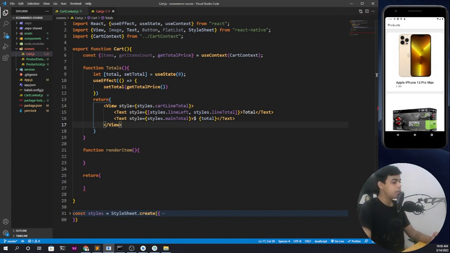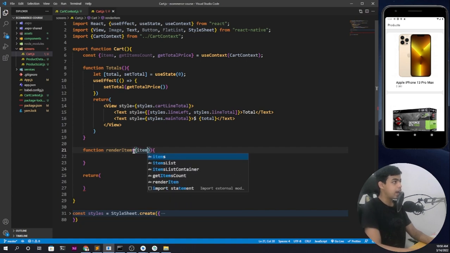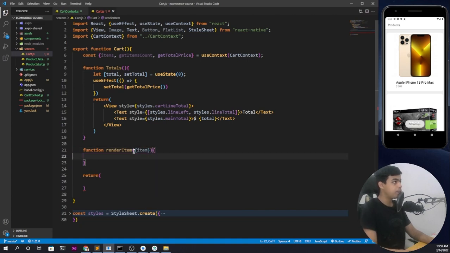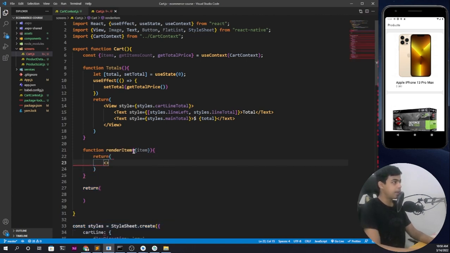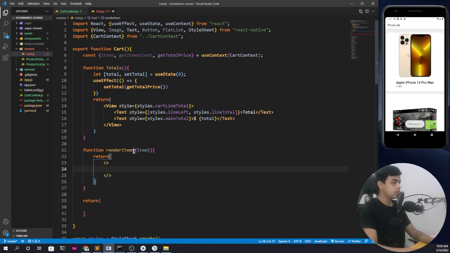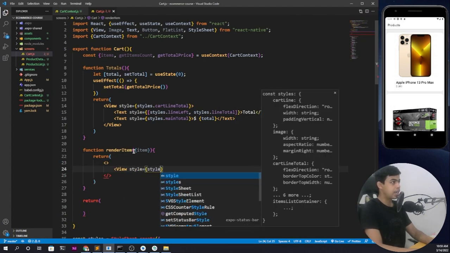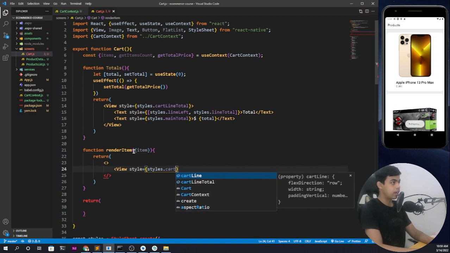So now let's start by rendering our items in our cart page. In this render item, you need to take an item in it. So just take item, that's the value, items as an item. Now I would like to return it. In our React fragments, I'm just going to be using the React fragments over here. In this, just create a view with a style of styles dot cart line.